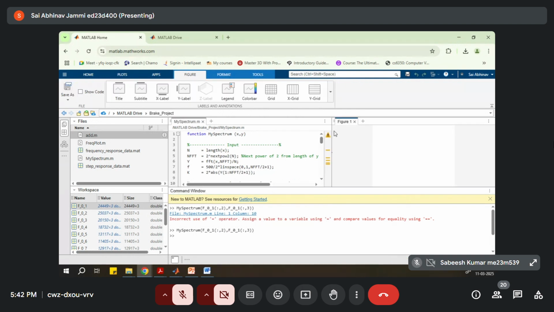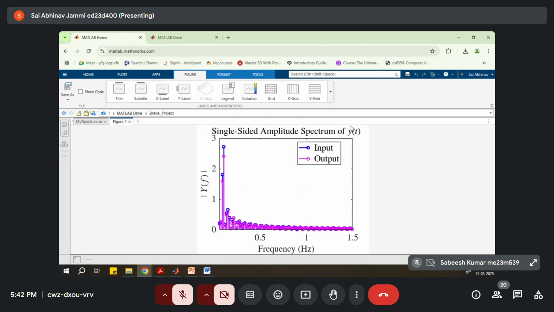Okay, so now you can see this figure. Your my spectrum figure will look like this. This is what is called a stem plot. On the horizontal axis you have the frequency, and on the vertical axis you have the amplitude. Here you can see from the legend that the dark blue values are of the input and the output is the magenta or pink one, I think. So you can see here what the frequency is.